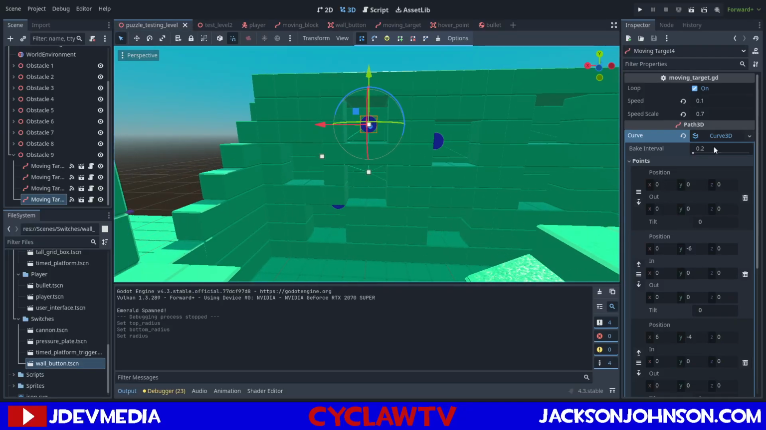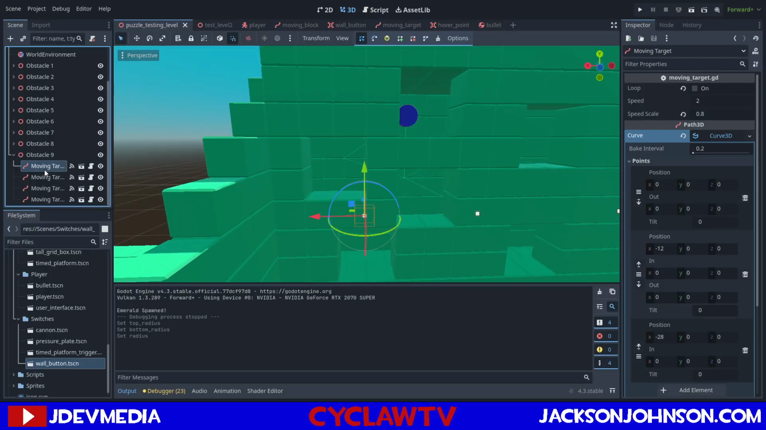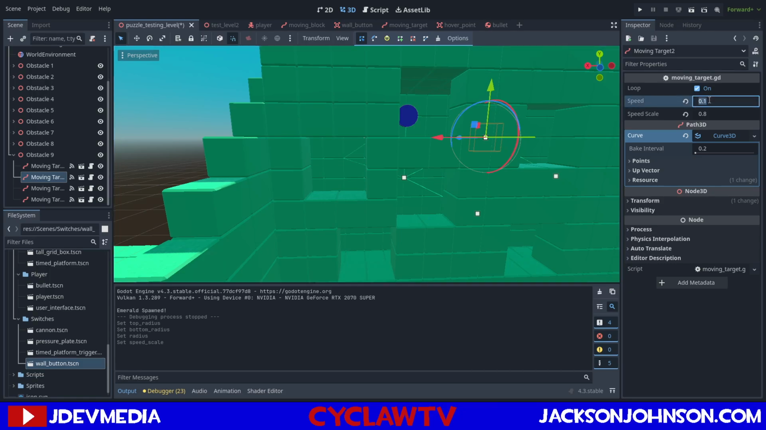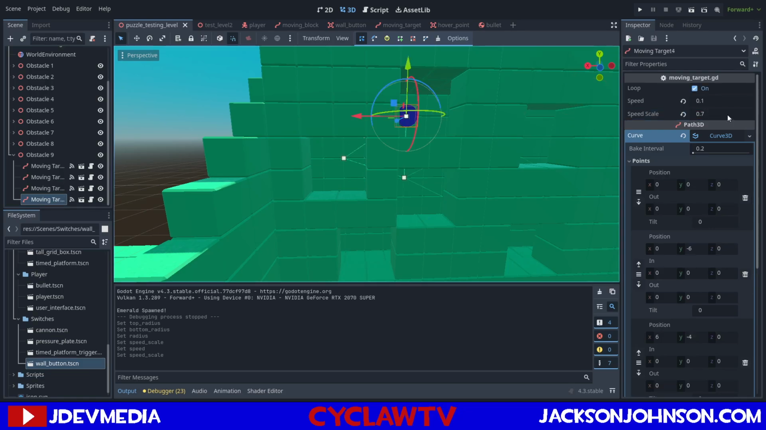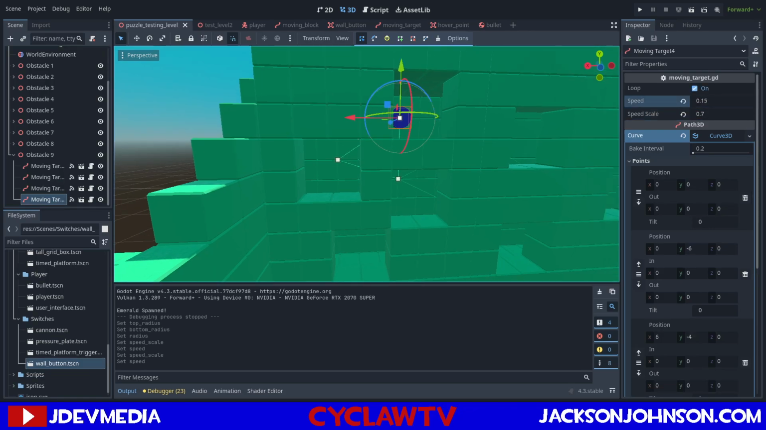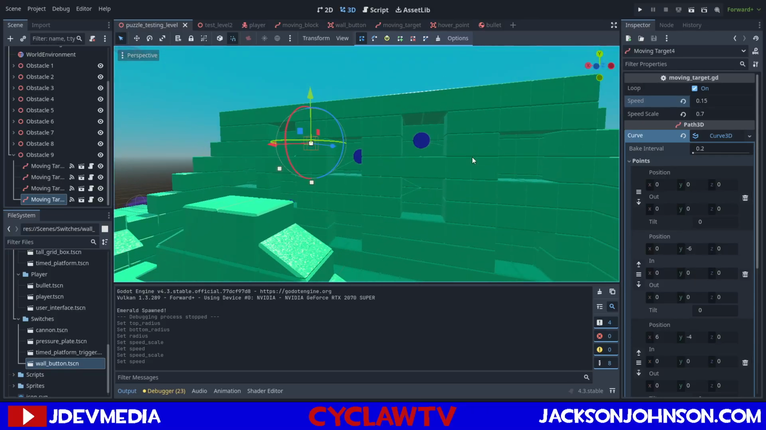Then let's have these move slightly faster. So this one, 0.8, 0.85. 0.1, 0.15. 1, 5. This one, 0.15. Okay, so now it's a little bit harder. They're slightly smaller and a little bit faster.